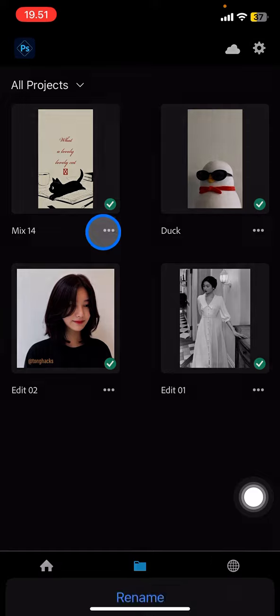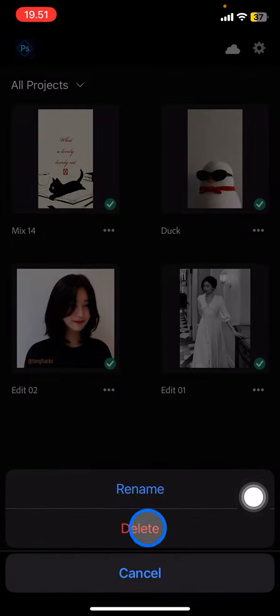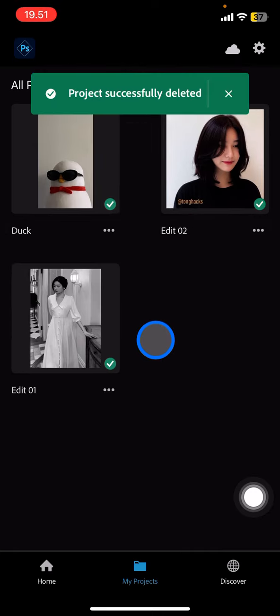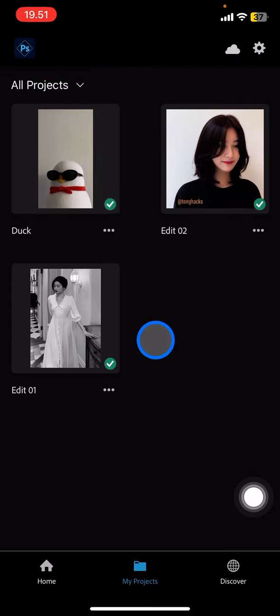And this project is now deleted from your Photoshop, and you can do the same for the rest of the projects that you want to delete. So that's how to delete a project on Photoshop on iOS or iPhone.